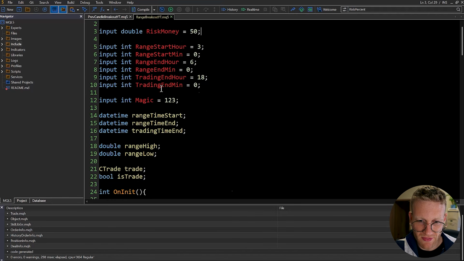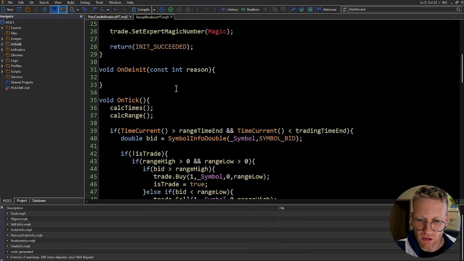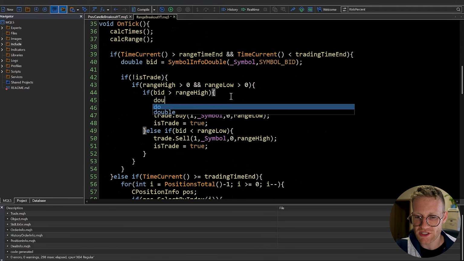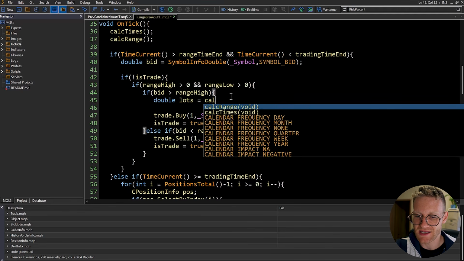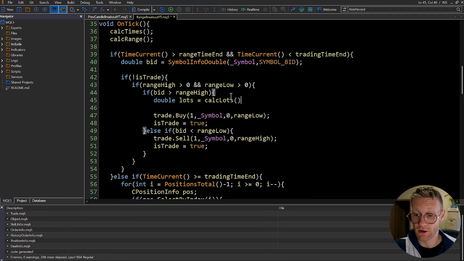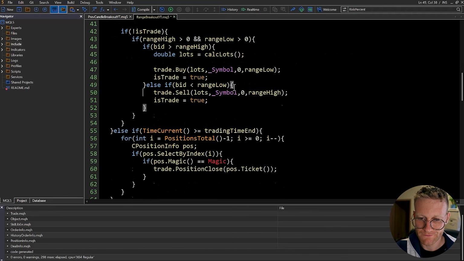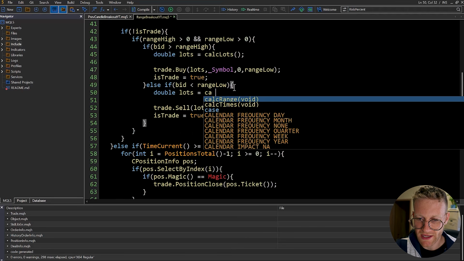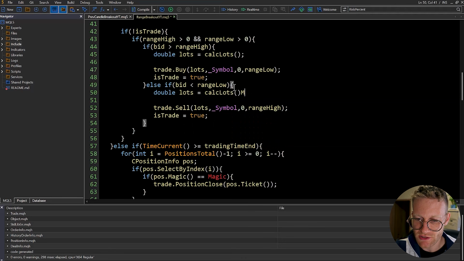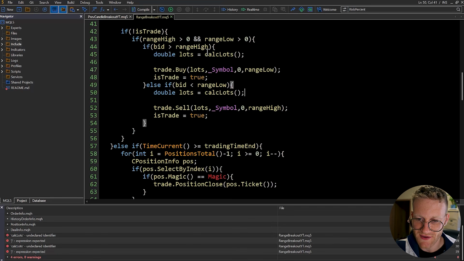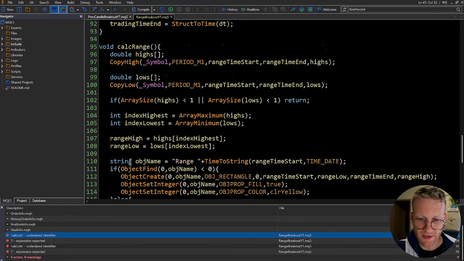And if we compile, now we do have this input variable. So now before we open the positions, we want to calculate the lot size. Here we could create a function, calculate lots, for example, and then use this lot size to open the positions. Now you can see this will not work, of course, because the calculate lots function is not defined. So we get a bunch of errors. Let's make sure to change this.